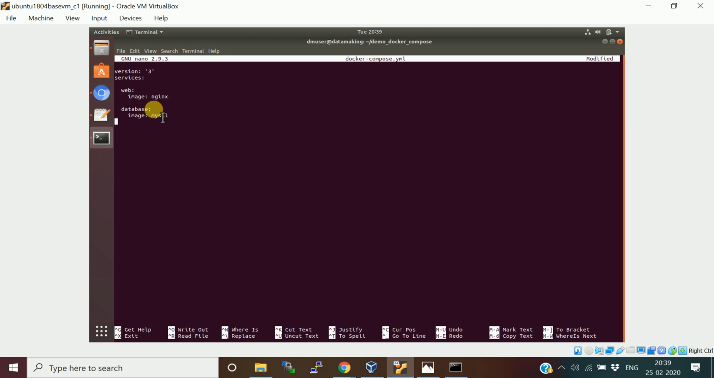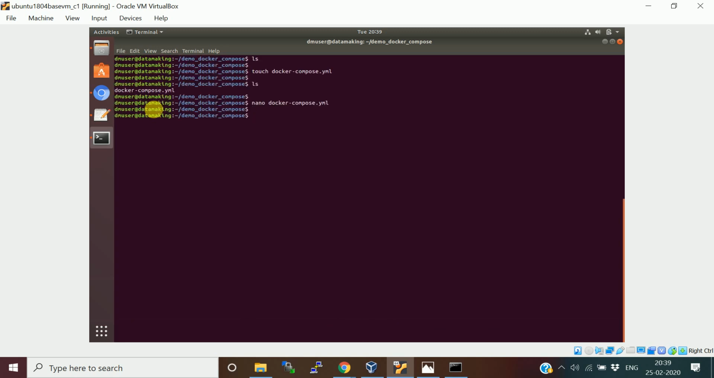So you just create this file. I'm using a nano editor, Control O for write and X for exit. We just created a simple Docker Compose file, right?